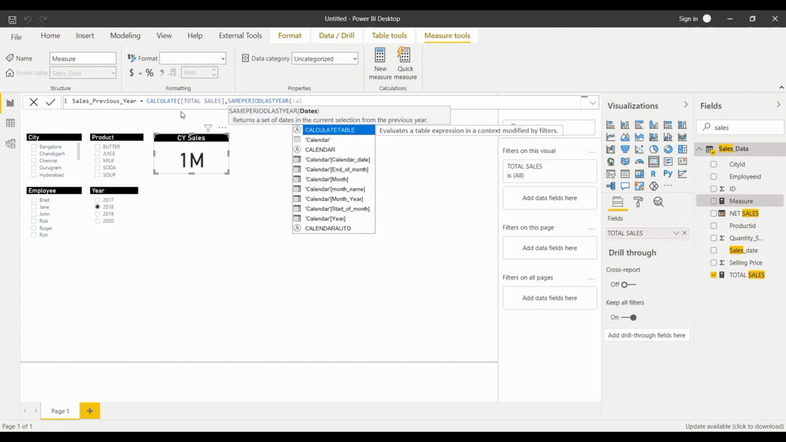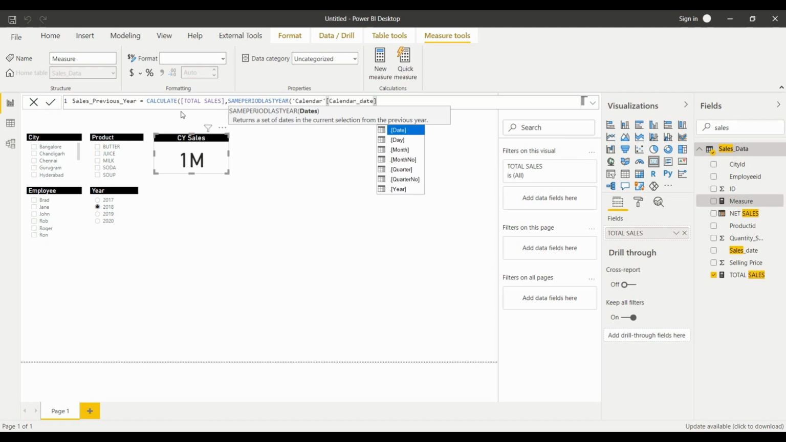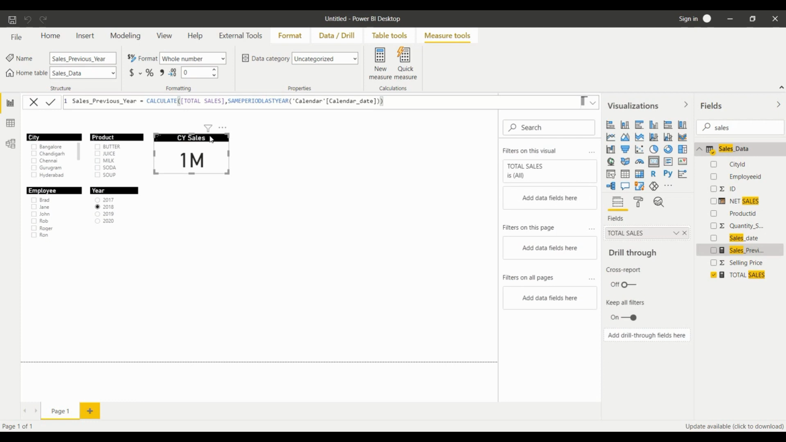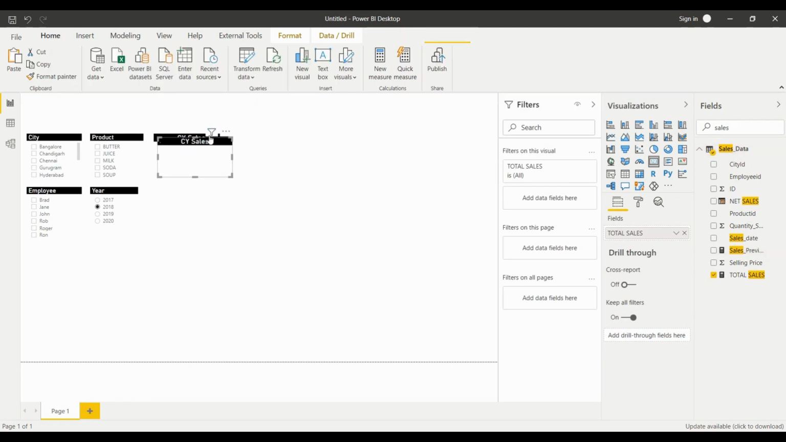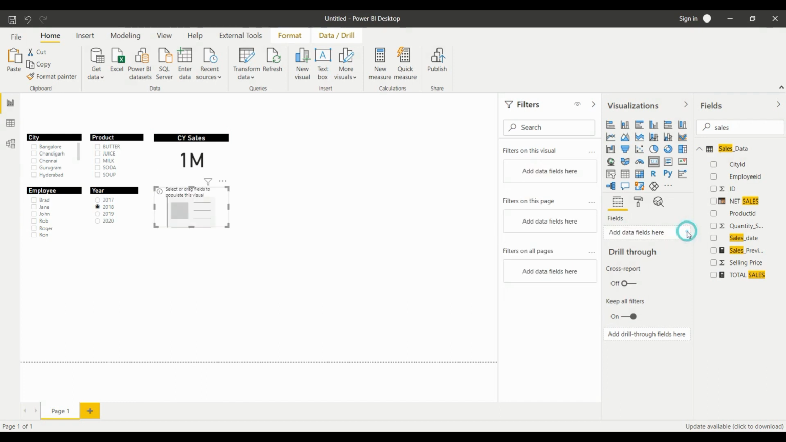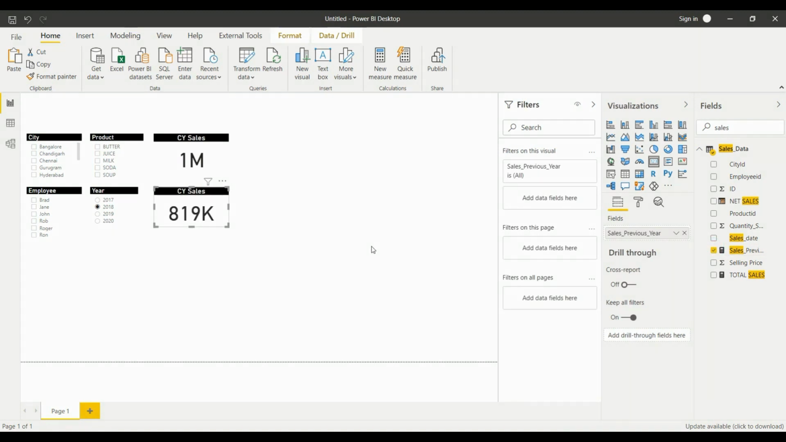I understand that this may be slightly challenging to understand at this point, but in our future Power BI course, we will understand all these DAX functions in detail. Now that the measure has been created, let's copy our card to reduce formatting changes. And let's select the new measure, sales previous year. So you see, for year 2018, we had a sales of 1 million while it was 819k in 2017.